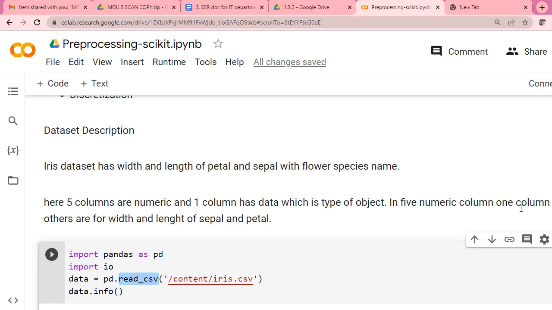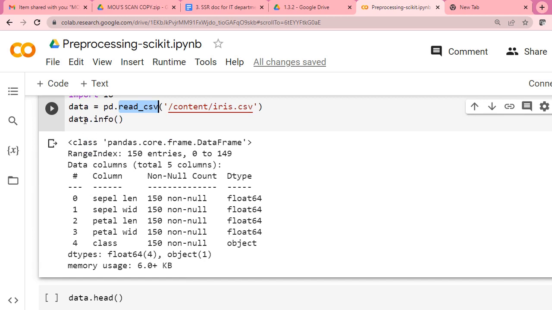Among the numeric columns, one column is for ID and the others are the length and width of the sepal and petal. We have 4 attributes: sepal length, sepal width, petal length, petal width. Then the last attribute is the class attribute, that is called the target function. Whenever we use the data.info method, it generates this type of information. By using the pandas library only we can read the data.